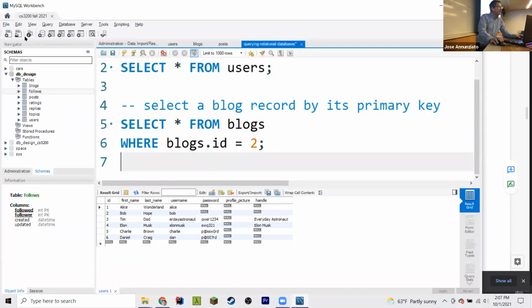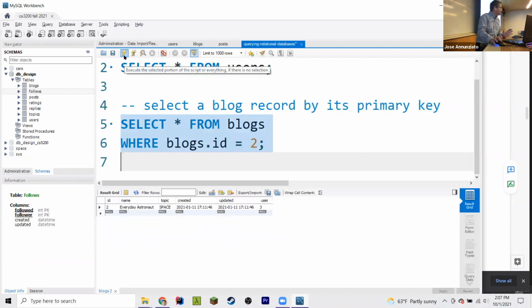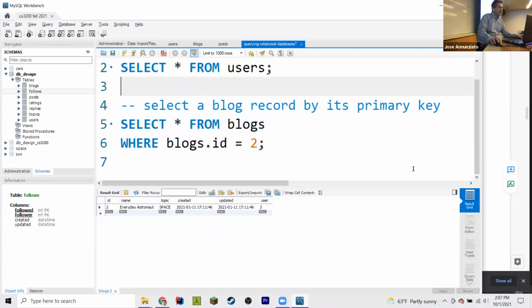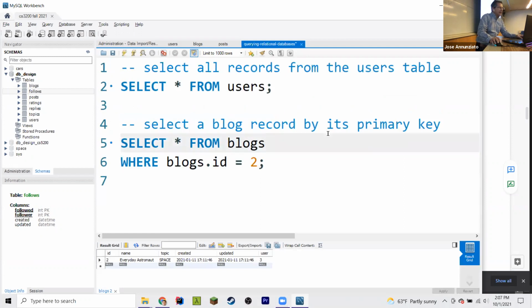If you run this, right, it'll execute everything in the file. If you don't select any particular spot in the query, it'll run the entire file, right? So if you have in there a couple of inserts, updates, deletes, it will run all of them. And maybe that's not what you want, right? So be careful. You have to select what you want to run, and then just run that. Otherwise, it'll run everything by default. That's the default. All right, so we retrieved a particular blog because we knew its primary key is 2.